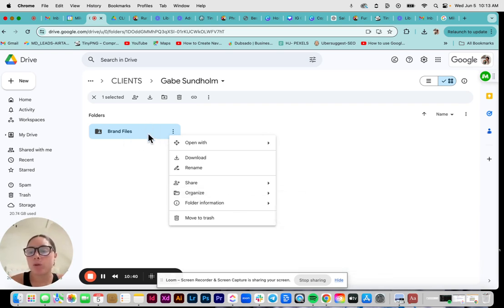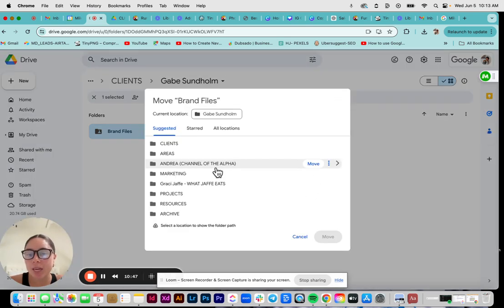But once I move this file, so I organize, move, I can move it into folders that are shared with me, even if I don't own that folder. So once I move it into that folder that's shared with me, even if I don't own that folder, then they will become the owner of that file. And that is the simplest way to transfer file ownership to other people, even if you've created the folder. And that's how I do it with all of my clients.